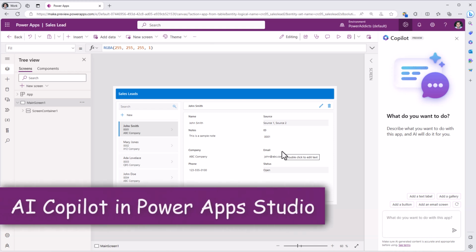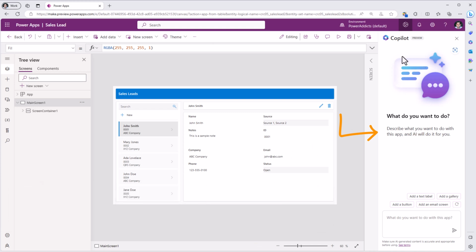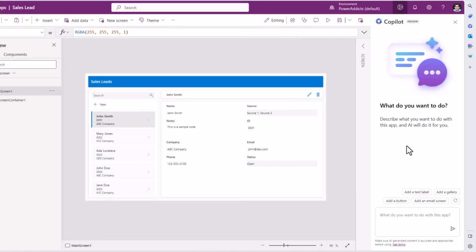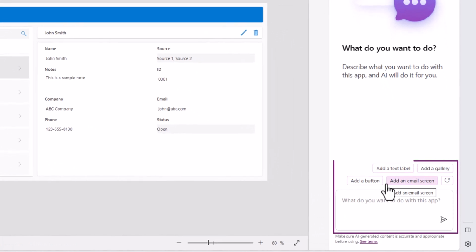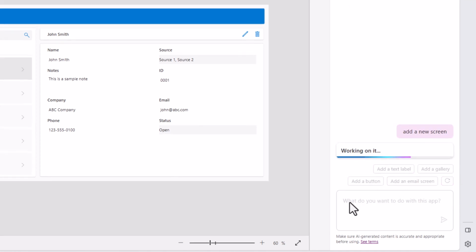Now, the new Copilot feature is the ability for us to continue editing our app with the help of Copilot powered by AI. We can tell Copilot what changes we need to make to our app in simple language and let AI do the work for us. We've got some suggestions here to begin with, like add a label or a gallery or a button. So let's start with add a new screen.